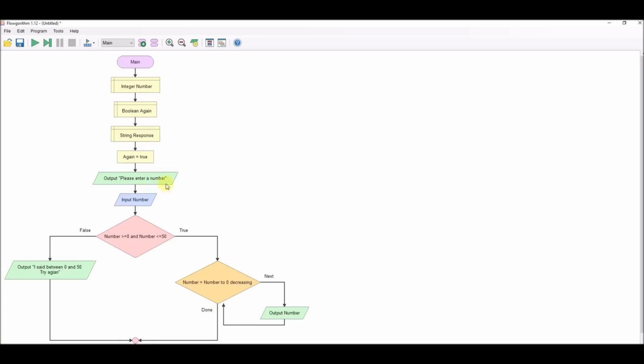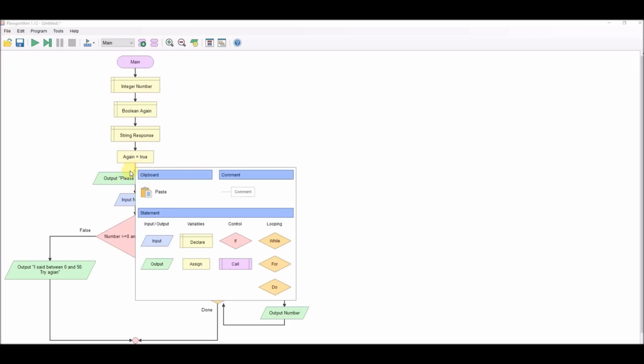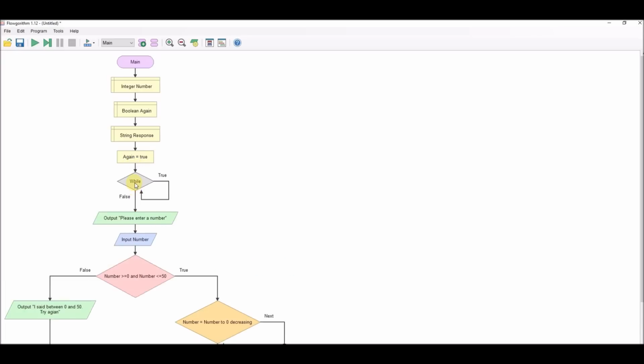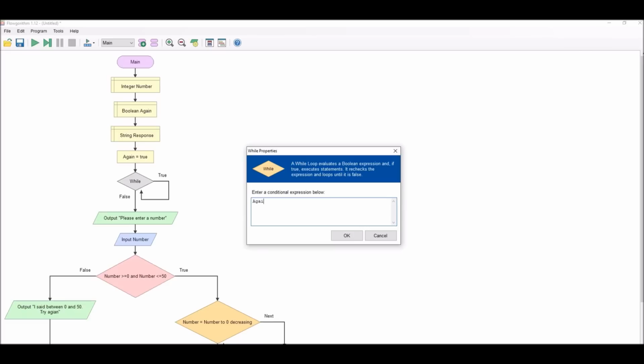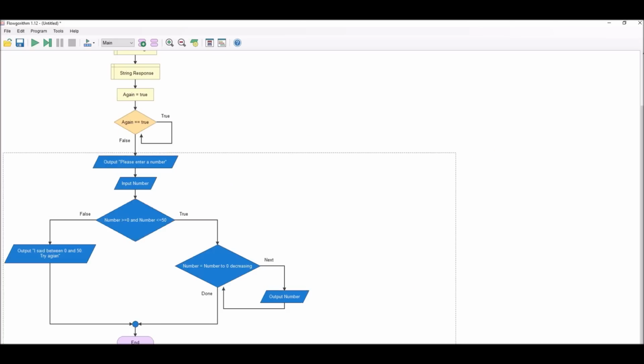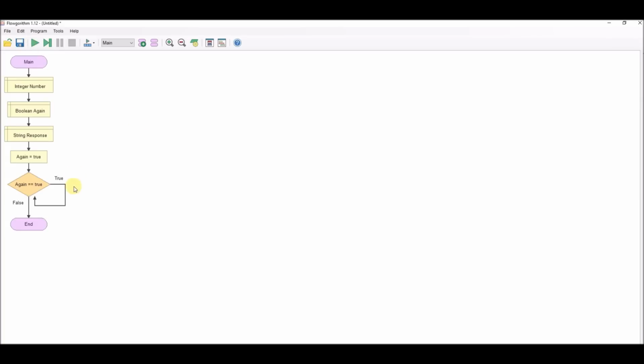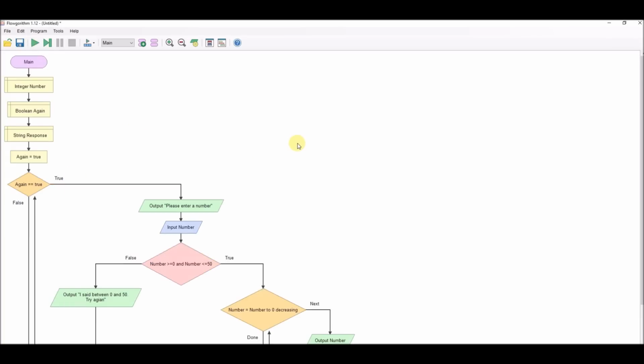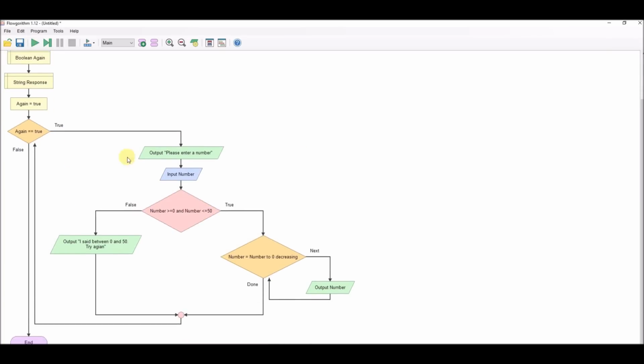So now we're going to put the whole thing inside our while loop. So we'll do while again is equal to true. All of this stuff goes inside our while loop, so we'll cut that. And we'll paste it inside our while loop. There we go.